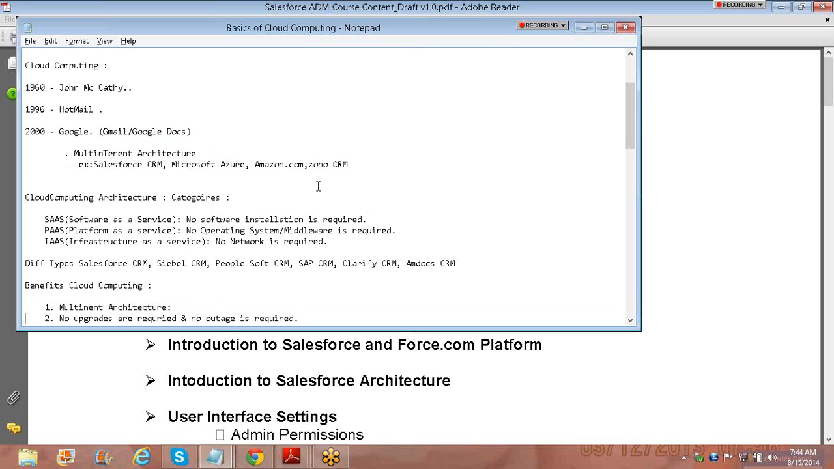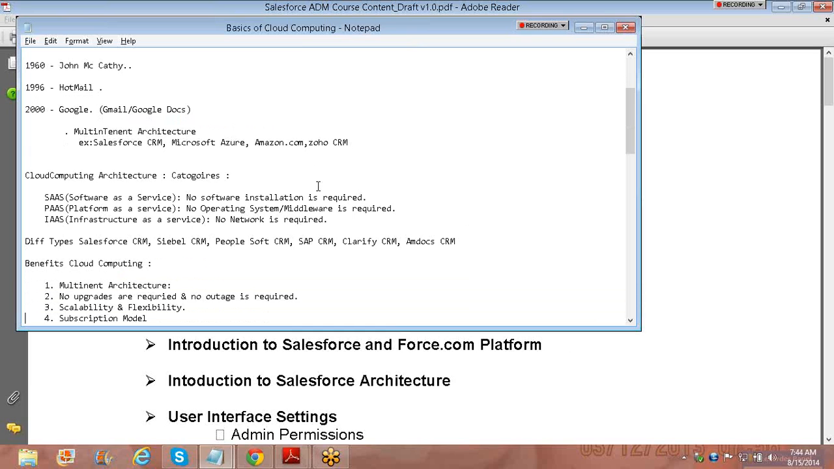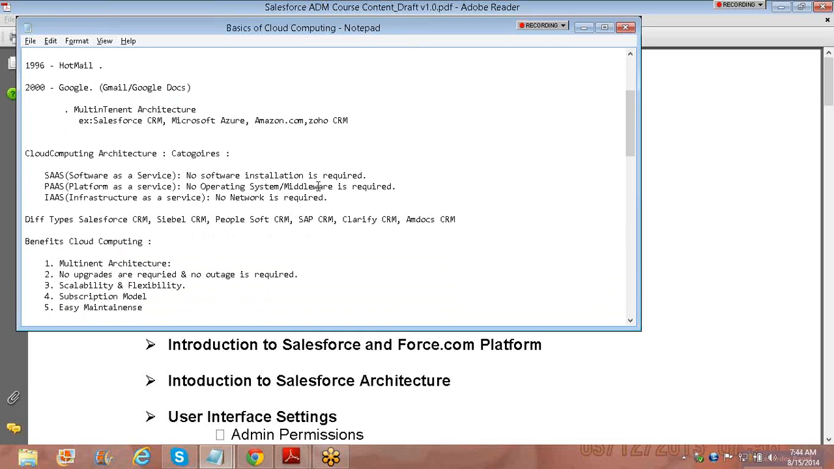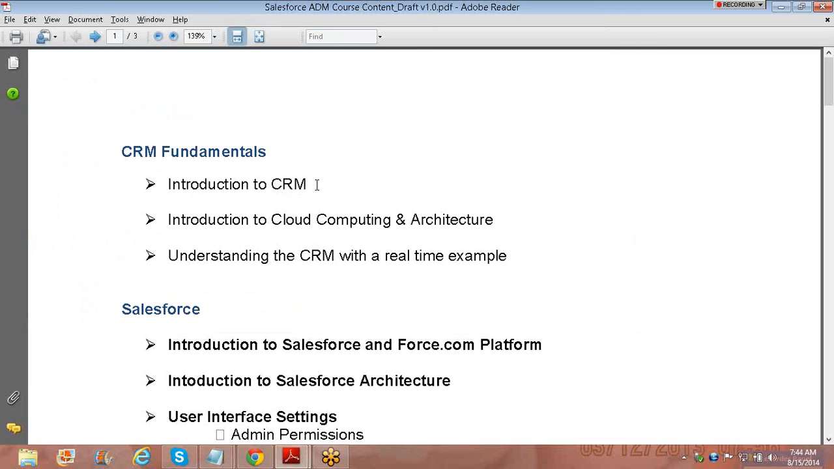Now the benefits of cloud computing and Salesforce. Cloud computing has very good features. One very important feature is multi-tenancy. The definition of multi-tenancy is that a single software instance can be virtually partitioned, and that software can be used by multiple customers. This is called multi-tenancy.